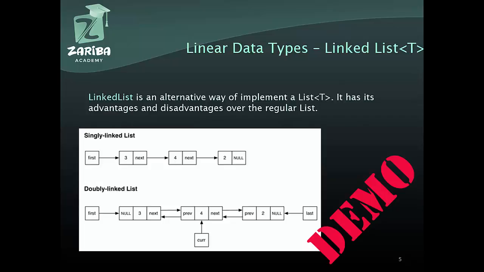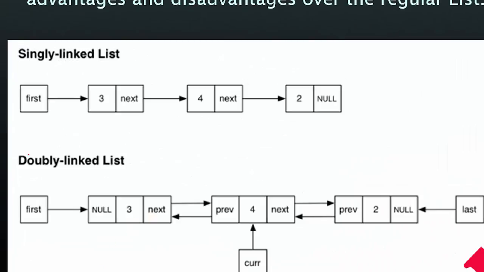So there is another way that we can implement a list, and that is called a linked list. Okay, and there are two types of linked lists. One of them is singly linked, and the other one is doubly linked. And I'll explain to you what the differences are. But let's just have a look at the picture here. So we have something like an array, but not quite.